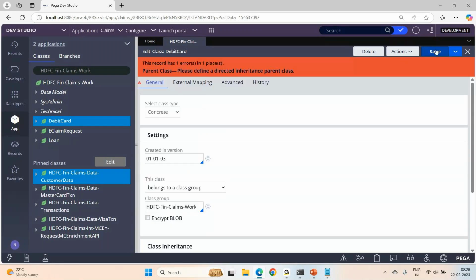No, you can't leave it empty and save. They will throw an error. You need to provide the directed inheritance. But the problem is I don't have any requirement to bring somebody and make it as my directed parent now. Then what should I do? So this is an interview question. When you create a new class in Pega, directed inheritance is mandatory, and as of now you don't have a requirement to map some class as a directed parent. Then what will you do?